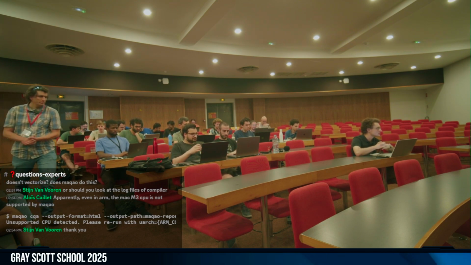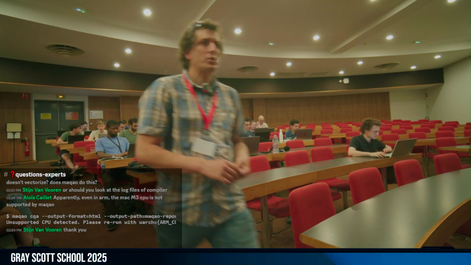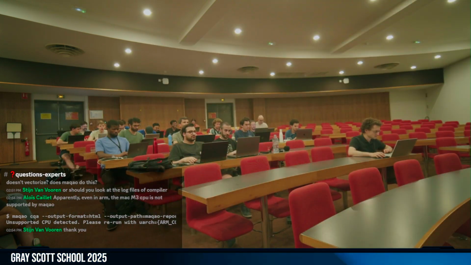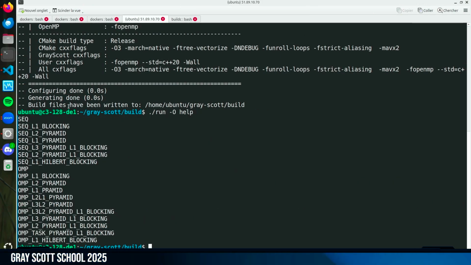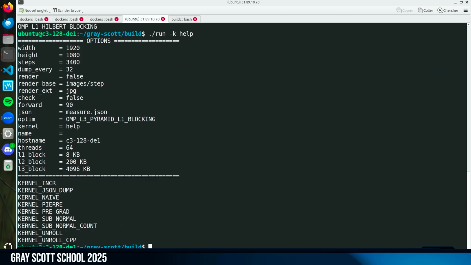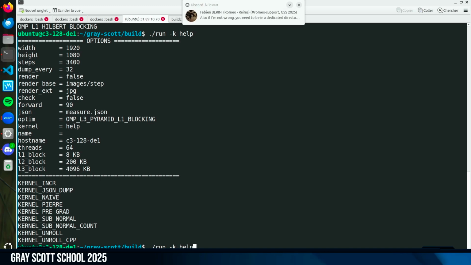For the -o option, for the scheduling, you can do -o help and see all the implementations I made, and -k help for all the kernels I implemented. I played with several versions, so some of them are very bad. Some of them are better.